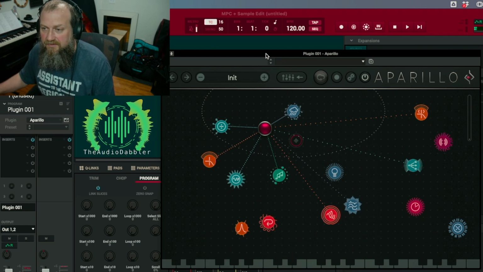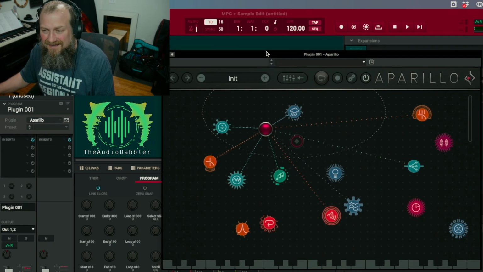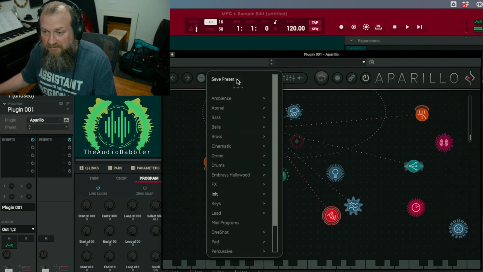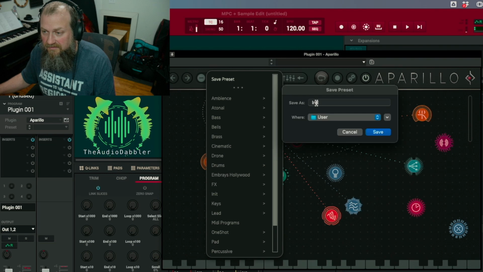So just messing around, not really knowing exactly what I'm doing. I understand a little bit on the FM synthesis. Not a bad little patch, it's good enough. I'll save it.